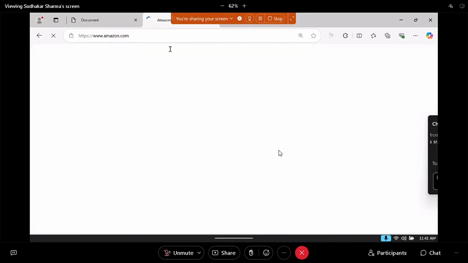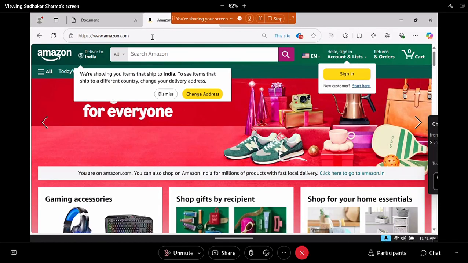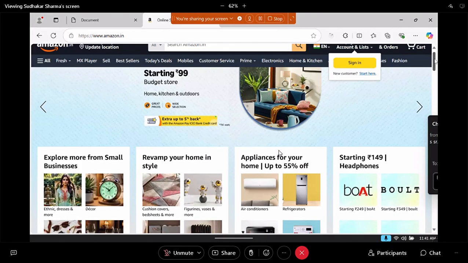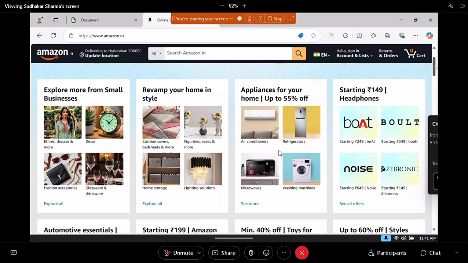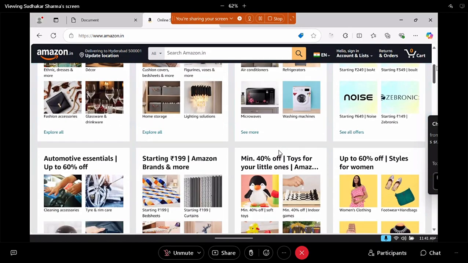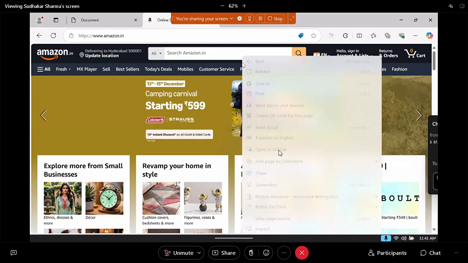In this Amazon page we are opening, actually a lot of design is there. Obviously a lot of fonts they are using. They are using different fonts here. Let's see. Right click, inspect.